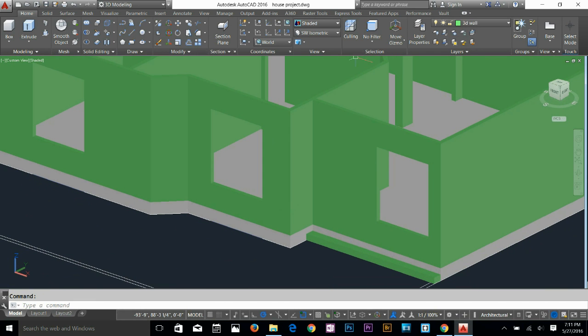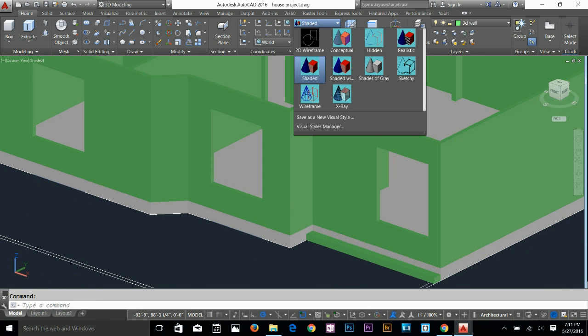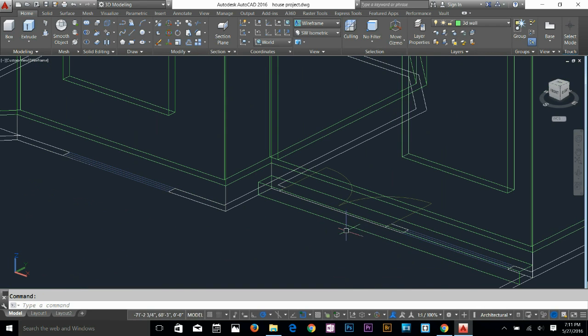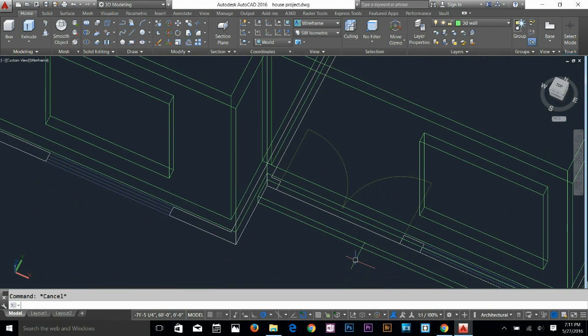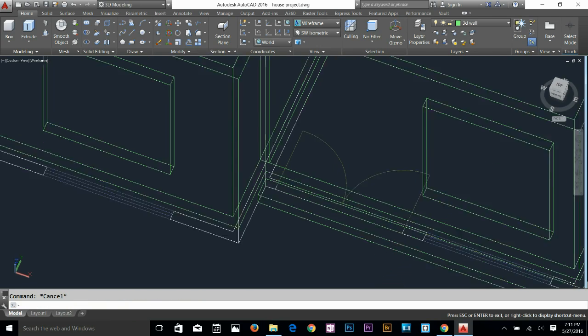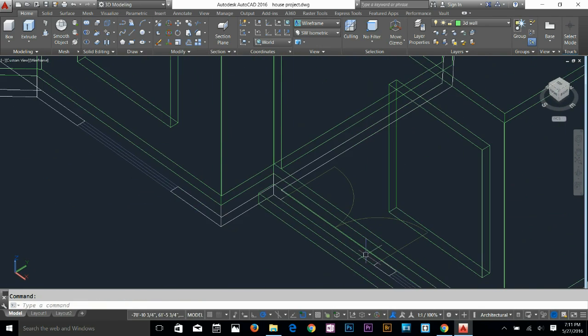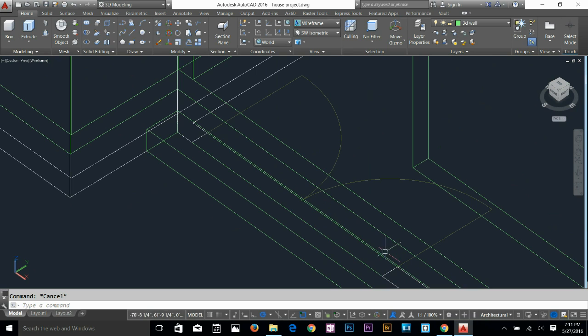Okay, so I'm gonna go back to my 3D wireframe, and let's cut the edging for the door. Okay, so rectangle. I'm gonna make a rectangle here. Done. And then I'm going to basically move this up.